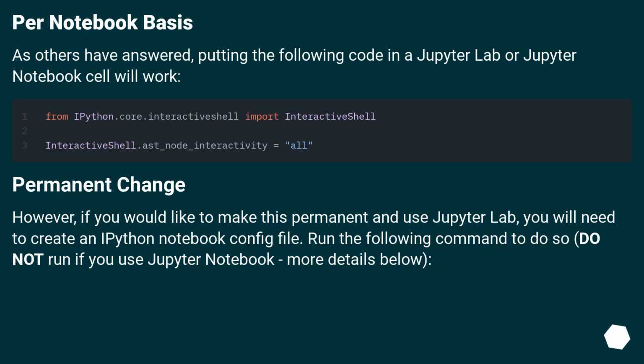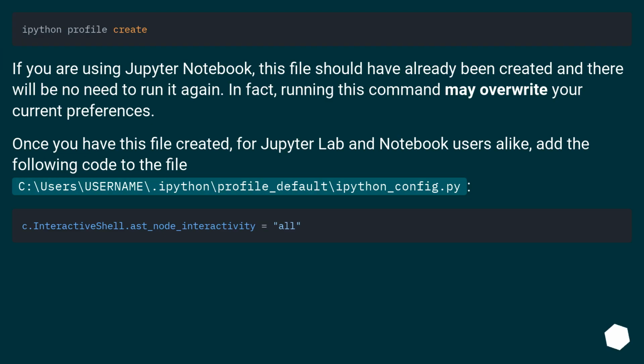Permanent change. However, if you would like to make this permanent and use Jupyter Lab, you will need to create an IPython notebook config file. Run the following command to do so. Do not run if you use Jupyter Notebook, more details below. If you're using Jupyter Notebook, this file should have already been created and there will be no need to run it again. In fact, running this command may overwrite your current preferences.